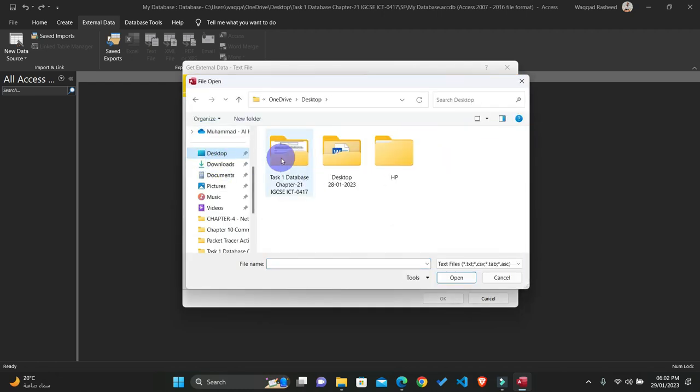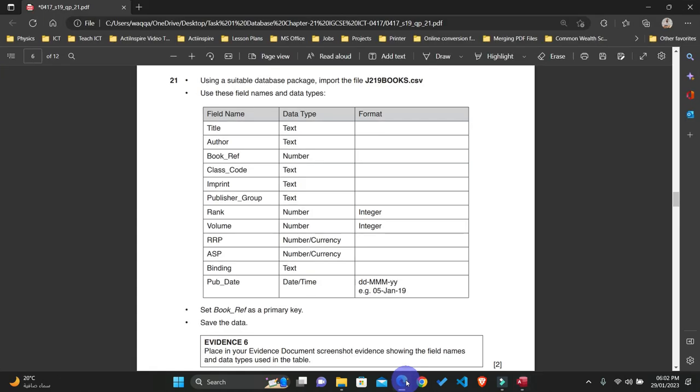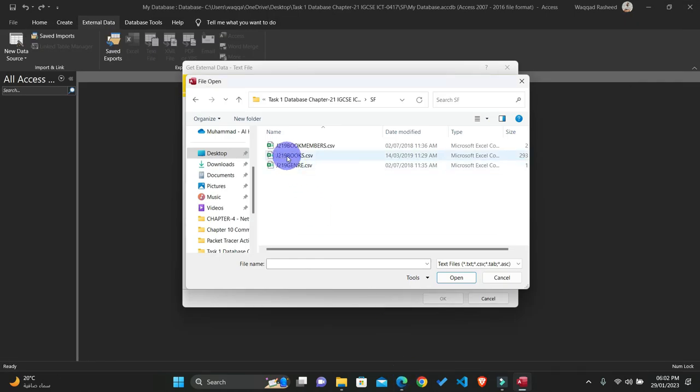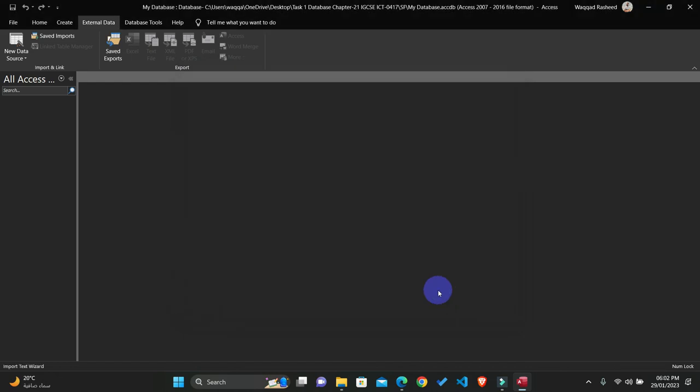My folder, in this case, is on the desktop. And I just have to see where is that .csv file that I have to import. You can see j219books.csv. Let me check what file they need. Yeah, books.csv, this one. So just click open and click OK.